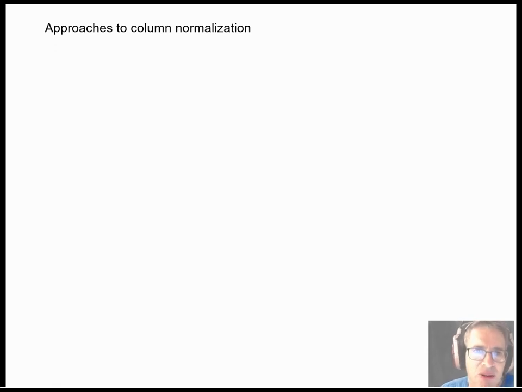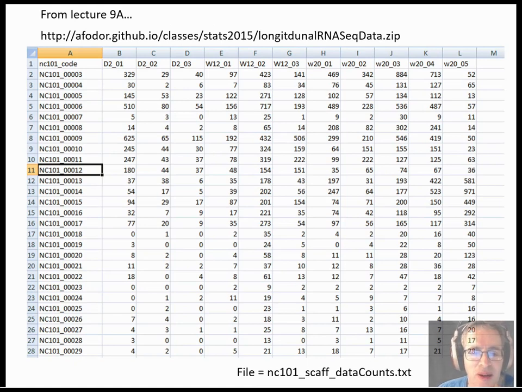So in this lecture, we're going to look at approaches to column normalization. From last time, we had our RNA-seq dataset, and we'll remember that every row in this dataset represents a different gene, and every column represents a different sample. Each one of these numbers represents the number of times that a particular sequence read was mapped to a particular sample. Now, we might want to do inference on these genes, right?